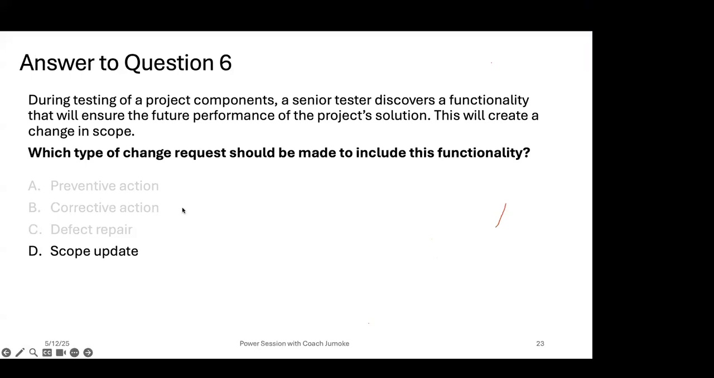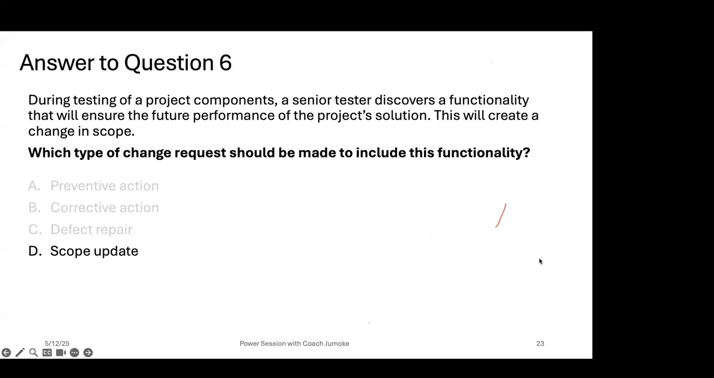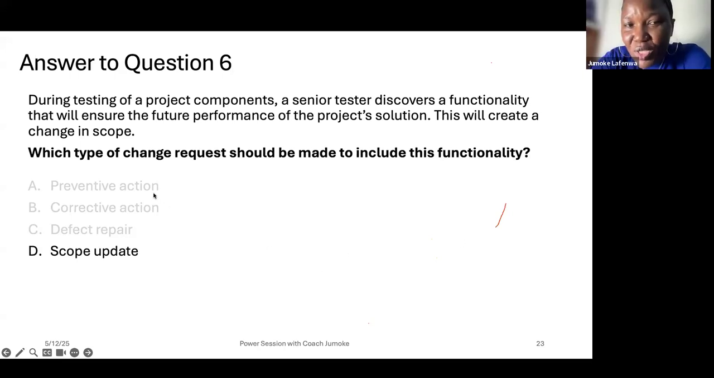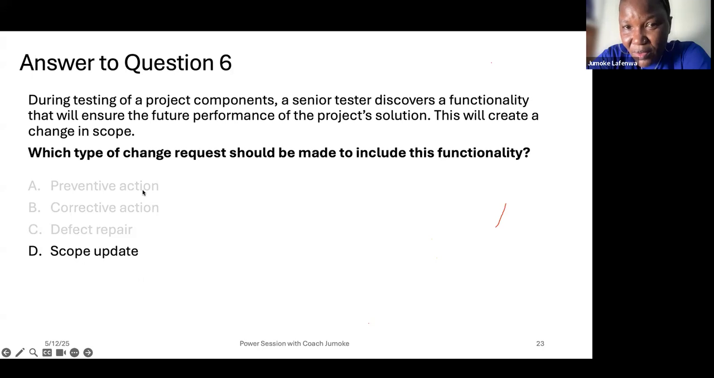Bravo. Do you have a question on this? This is English. I'm telling you, sometimes you just have to pick each of the options and understand what each option is before you choose your answer. Because if you chose preventive action, you are saying you don't want the scope to change.